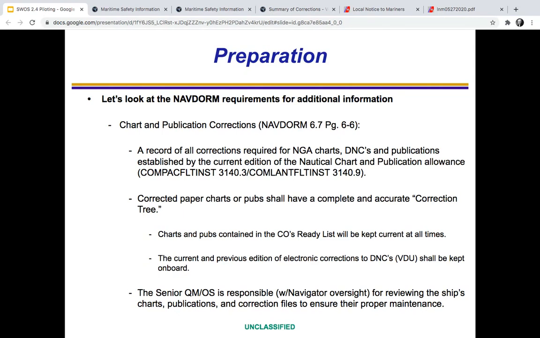And we want to make sure that any charts and publications contained in the CO's Ready chart list are always being updated. So even if you're not currently navigating on those charts on the Ready chart list, that's going to be a ship-specific instruction. You want to make sure that you're still updating those charts so that when you do enter those areas in which you will be navigating, usually your home port and the areas around your home port at a minimum, those need to be up to date and ready to go.